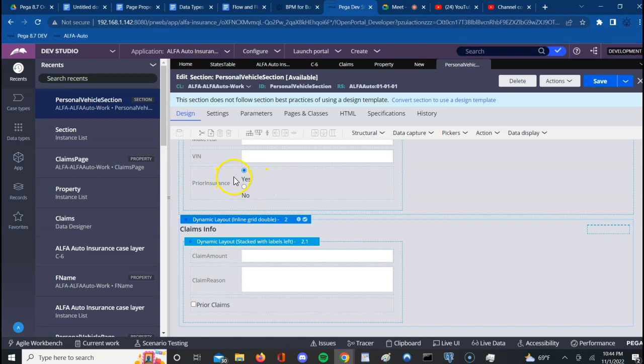Only when it has any prior insurance, only then should the claim insurance layout be available. And these two fields, claim amount and claim reason, should be visible only when there are any claims. Only when they have any prior claims should this be visible. It is a possible condition which we can implement. Do we agree?